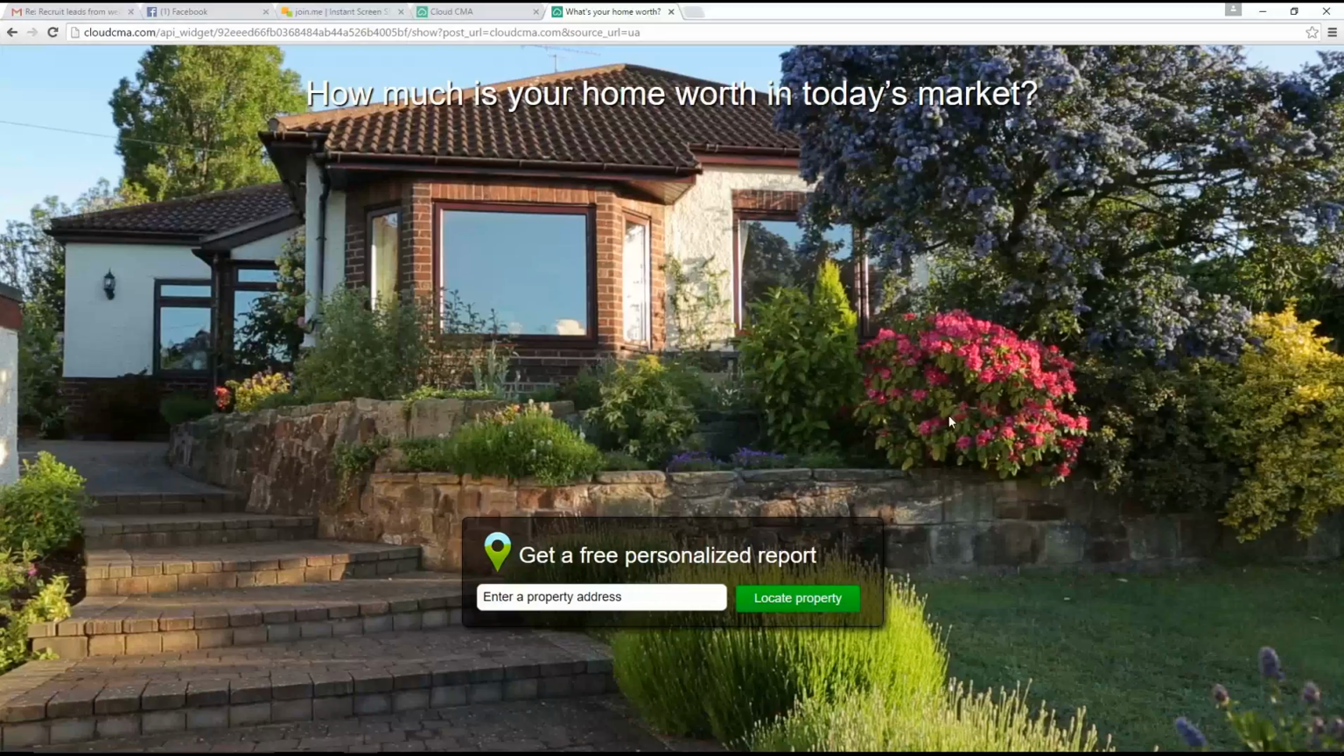And what this does, it's super simple. Somebody fills out a property address, they locate the property, and then they're asked for a name and an email, and then it'll automatically send them a market activity report for the area around that property. It's really simple, really cool. So you're able to offer people something, and then you get their contact information in return.